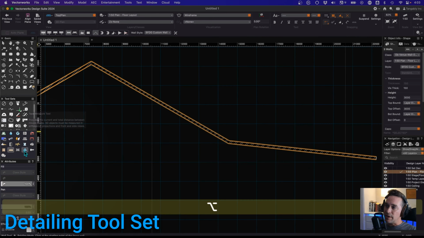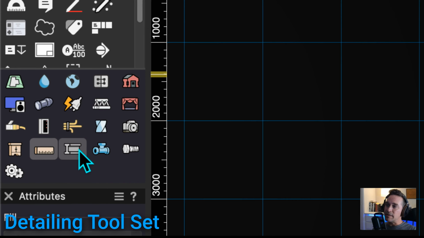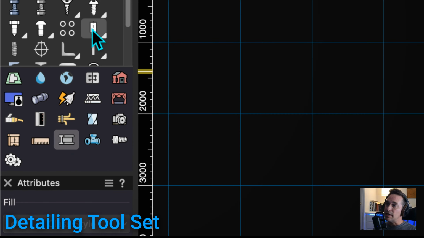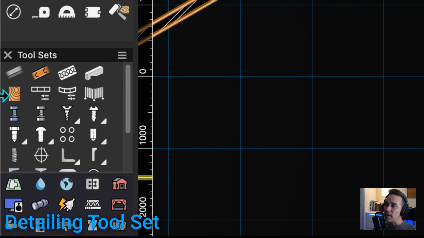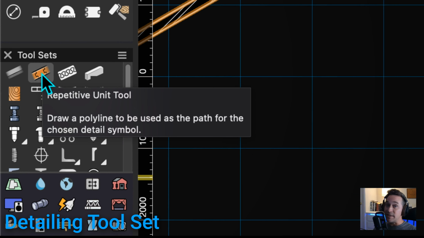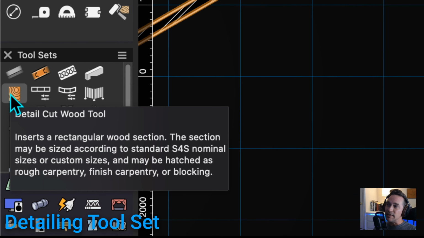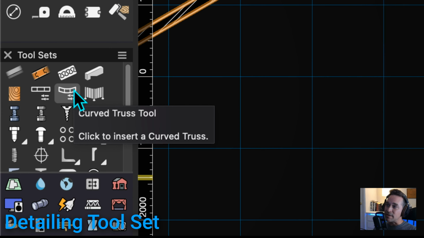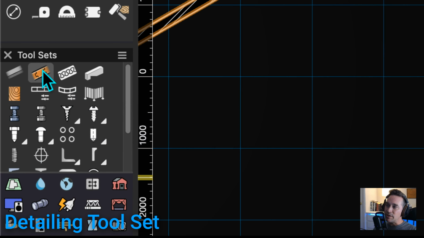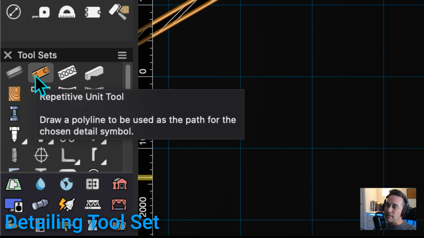Right. Okay. So again, we're getting into some tool sets that you may have never used. And some of these I have not used in over 20 plus years of using Vectorworks professionally. But if we look here at the detailing tool, this can be quite a common one, and it maintains a little bit of color. And we cannot represent wood without brown in this UI, it seems. So the wood is brown. And so is the repetitive unit tool.